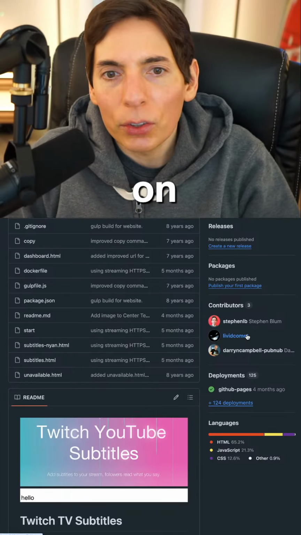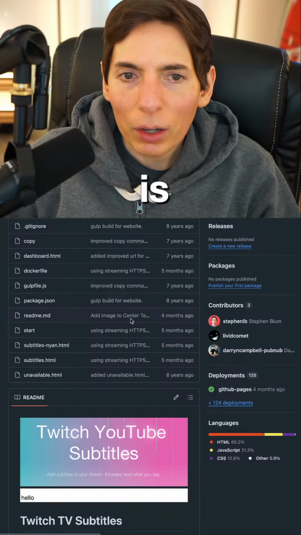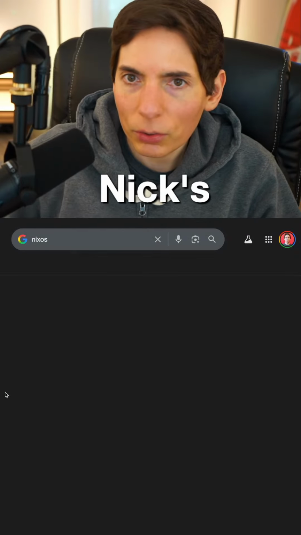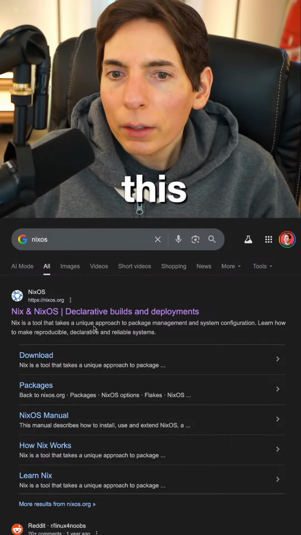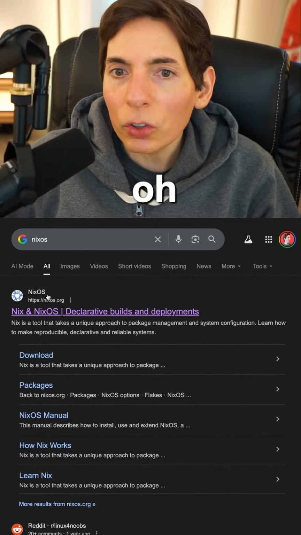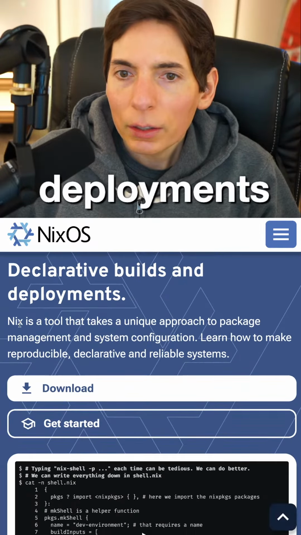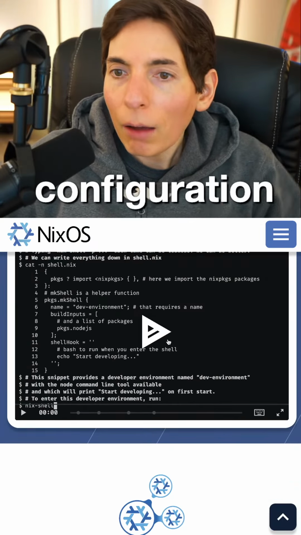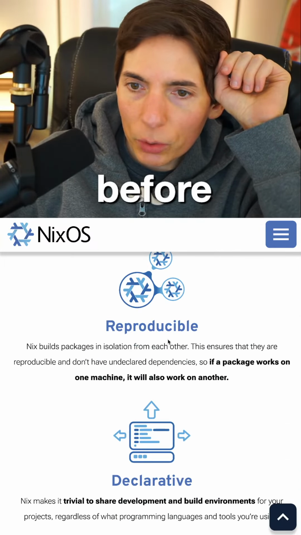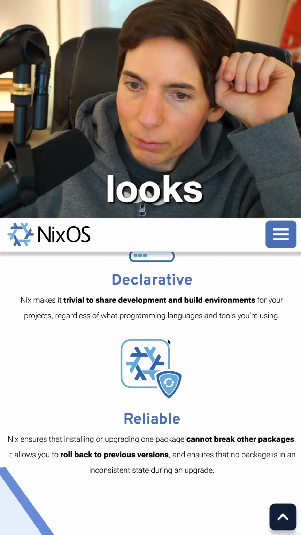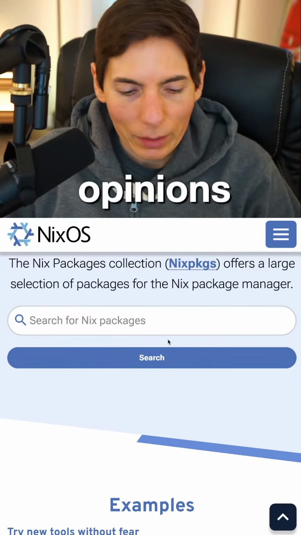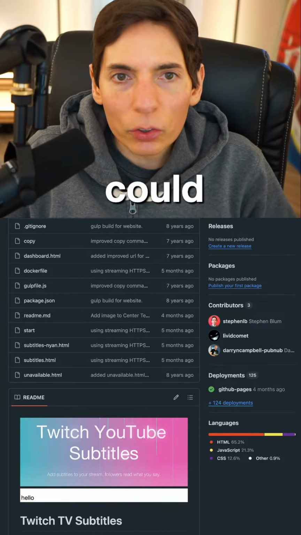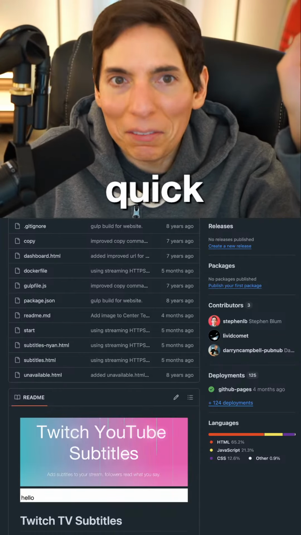What's your take on Nixus? Is that what? I don't know. What is Nix OS? Hold on. Nixus. What is this? Oh, NixOS. Declarative build deployments. Nix is a tool that takes a unique approach to package management and system configuration. I've not used it before. It looks great. I don't have any opinions about it. I've not used it, so I can't tell you. I could say it looks good from a quick 10-second view that I just did there.